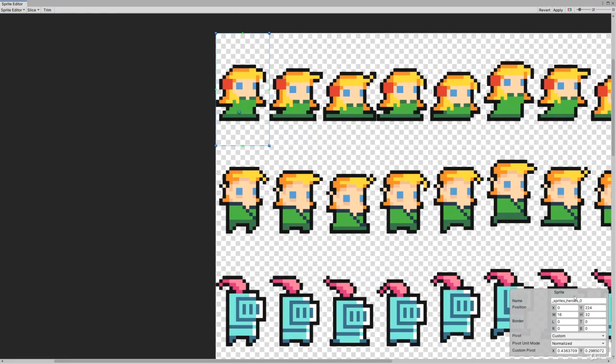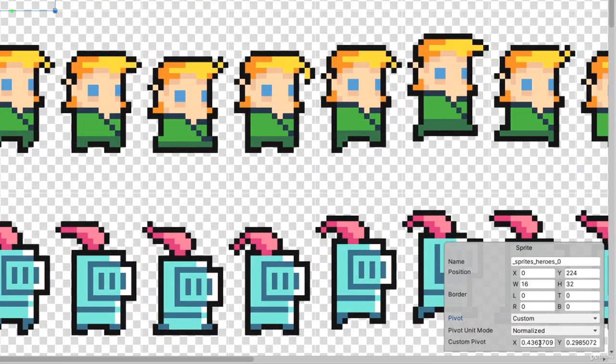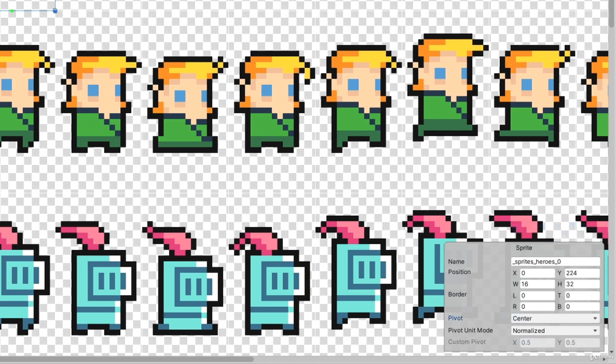And in the right lower corner of the screen, you can see that the pivot is custom now. So you can simply modify this pivot for any of your sprites, and then it should be fixed. I'm going to remove the custom, and I'm going to choose here in the bottom right corner of the screen the center, so the pivot point is in the center of our sprite.